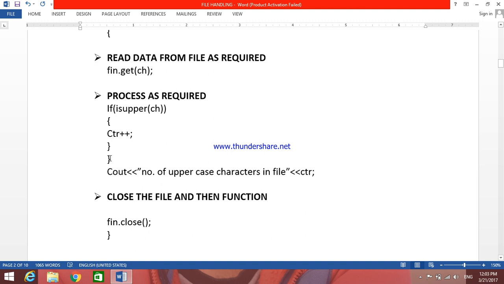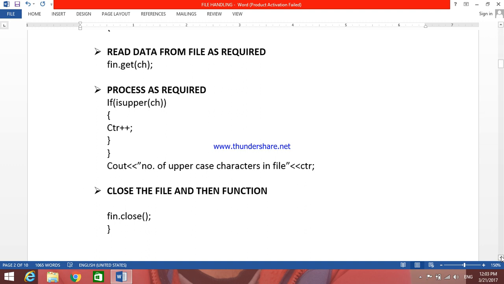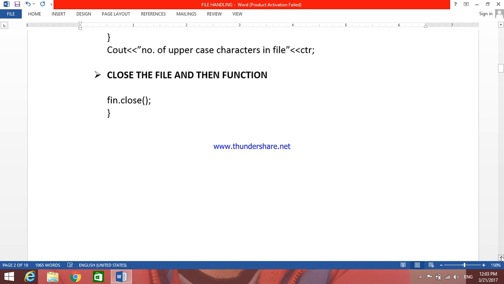Then close the while loop, display the line. Now cout number of uppercase character in file, counter, and at last close the file and the function. So these are the steps that we will follow in every question of file handling of this type.